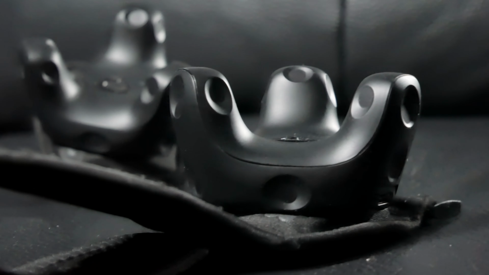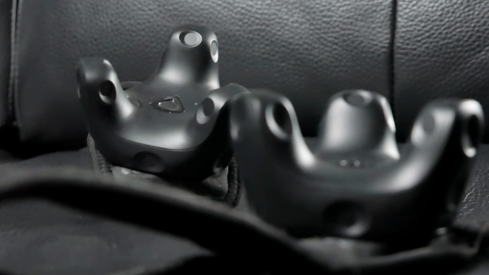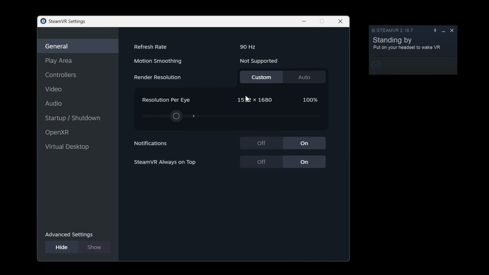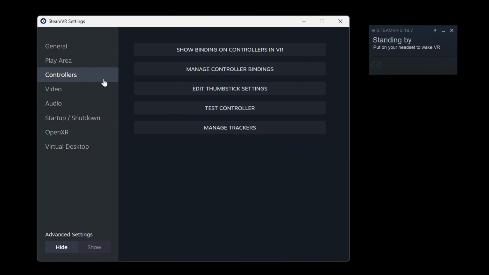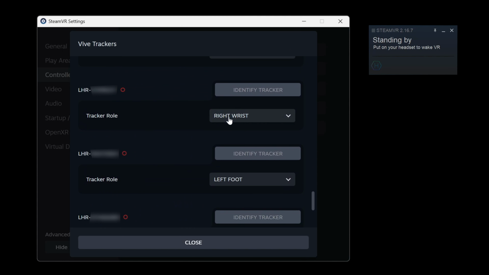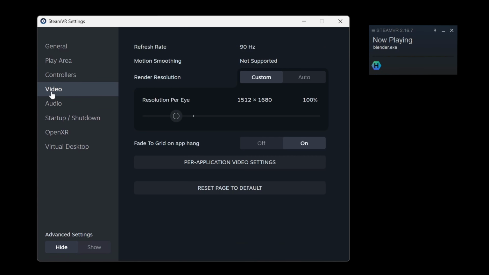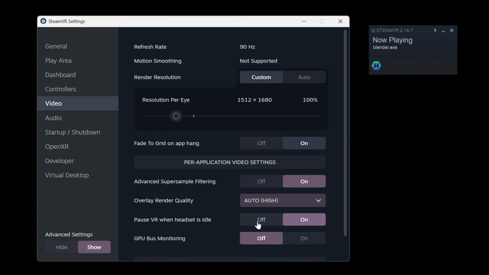For Steam VR, you need to ensure that each tracker is assigned a role. You can do this by opening the Steam VR settings, navigating to the Controllers tab, and pressing Manage Trackers. If you do not assign a tracker role, it will not show in Blender. If you want to record without wearing the headset, disable the setting Pause VR when headset is idle. Otherwise, your tracking data will freeze when you take off the headset.